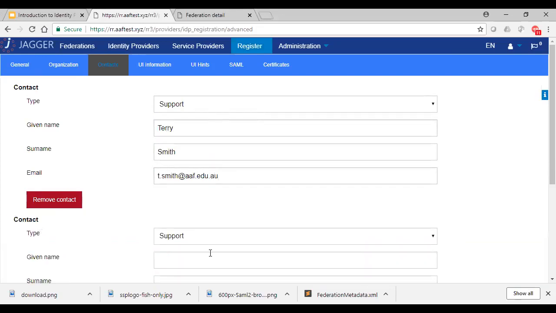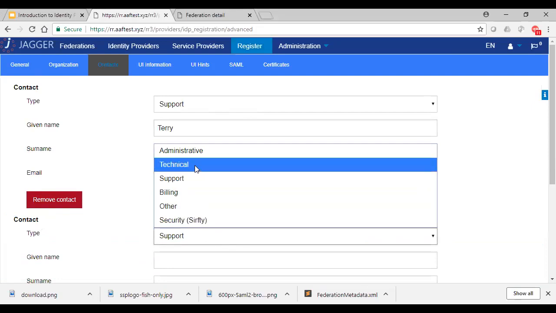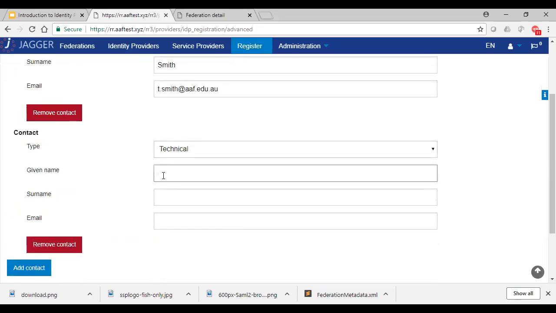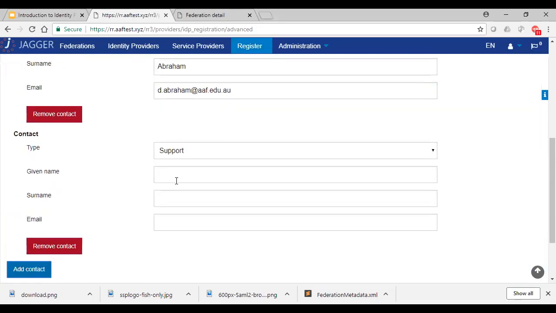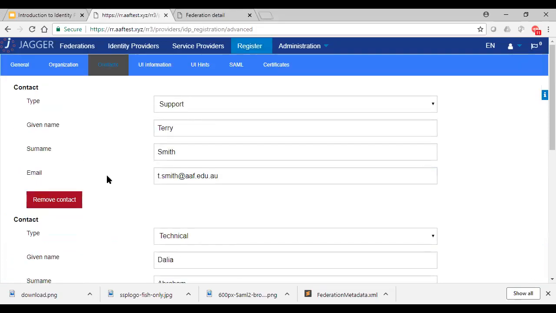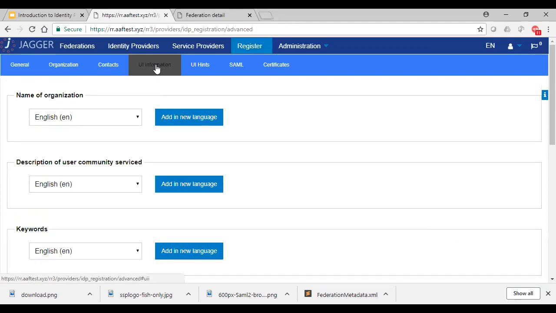And I can add a second one. I can add a technical contact, Dahlia Abraham. And just to be complete, I'll add another, so there's a number of contacts. We've got some user information, got UI information.